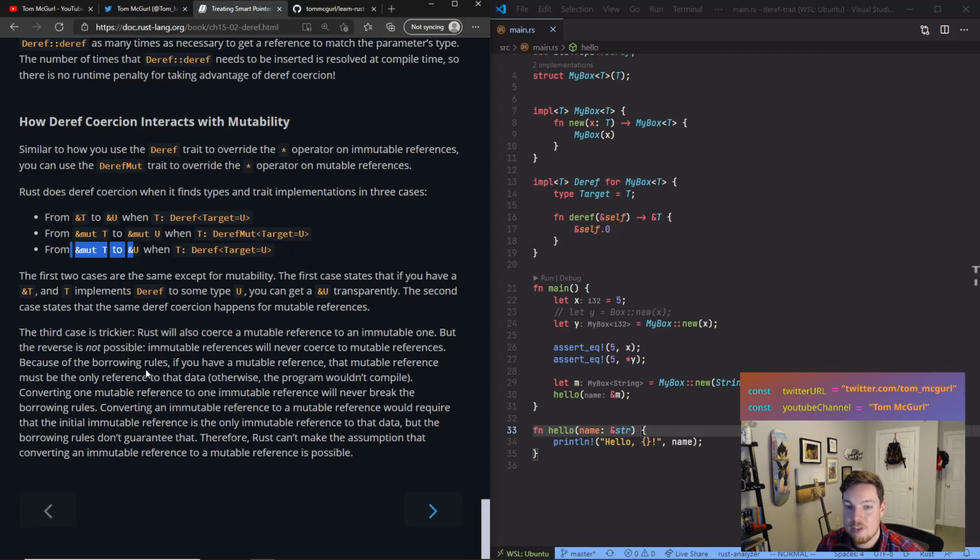Immutable references will never coerce to mutable references because of the borrowing rules. If you have a mutable reference, that mutable reference must be the only reference to that data. Otherwise, the program wouldn't compile. So if you have a mutable reference, you can't have multiple. It can only be one. Converting one mutable reference to one immutable reference will never break the borrowing rules. Converting an immutable reference to a mutable reference would require that the initial immutable reference is the only immutable reference to that data. But the borrowing rules don't guarantee that. Therefore, Rust can't make the assumption that converting an immutable reference to a mutable reference is possible.